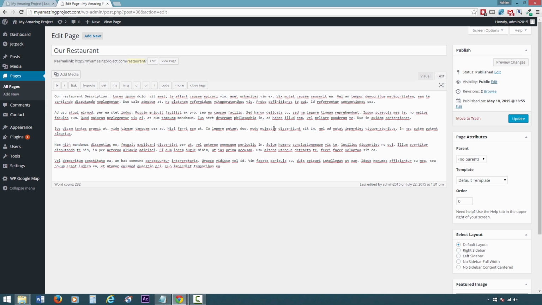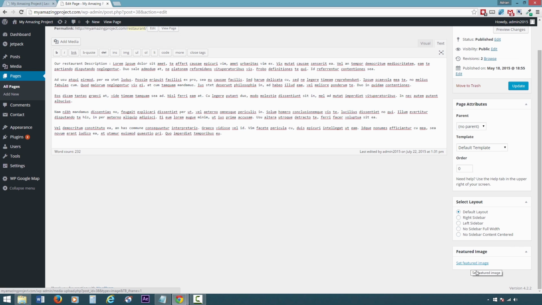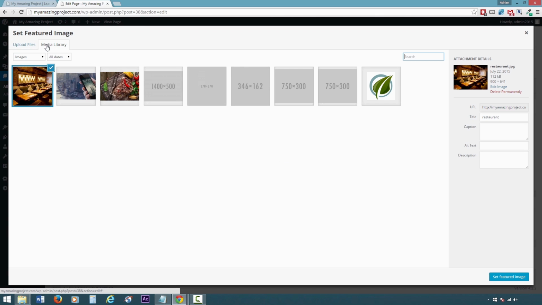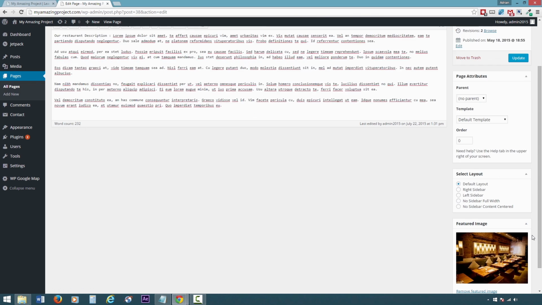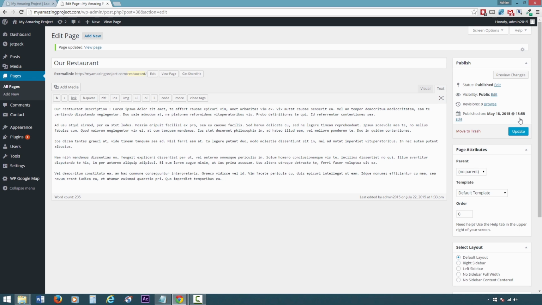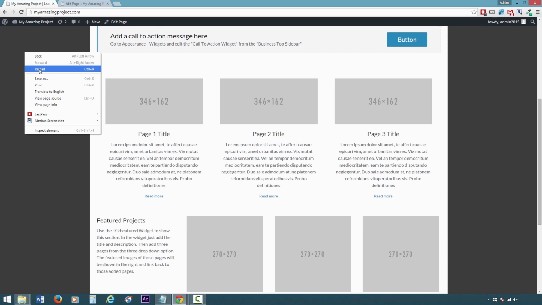To modify the featured image for this page, go to the column on the right. At Featured Image, delete the demo image, and click on the Set Feature Image. Here we can select an image from the media library, or we can upload one from the computer. Click on Set Feature Image. Once we are done with modifications, we must click on Update in order to save. Let's visit the website and see our recent changes.